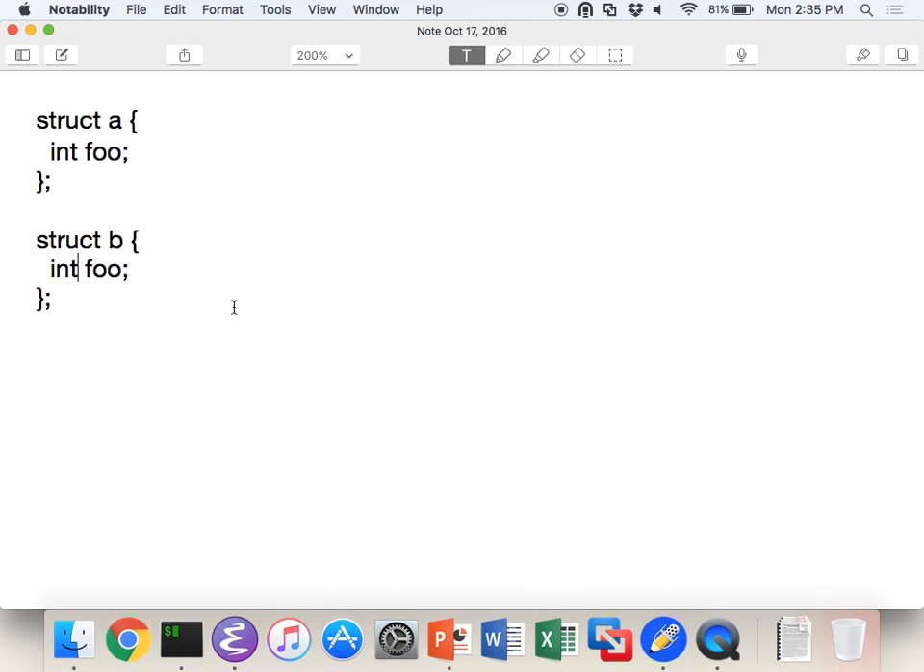Yes. What if I change it like this? Yep. Are they still structurally the same? Yes. Cool. What about now? Nope. Right? They do not have the same underlying structure. Cool. Let's see. Ooh. Now this is the tricky one.